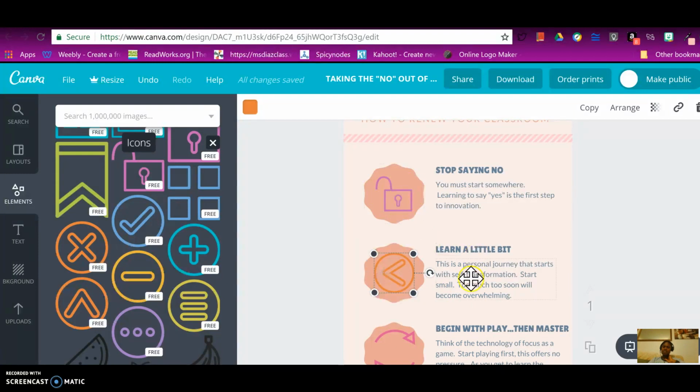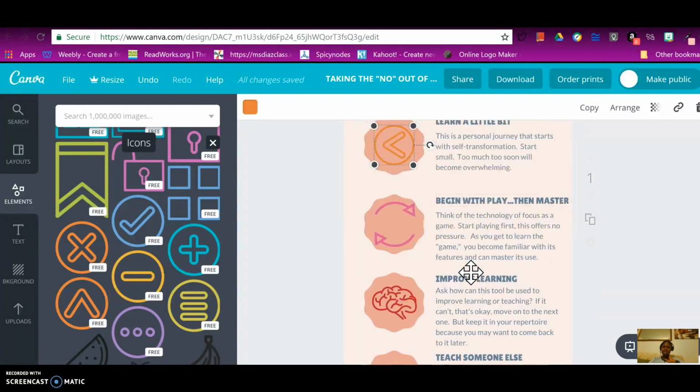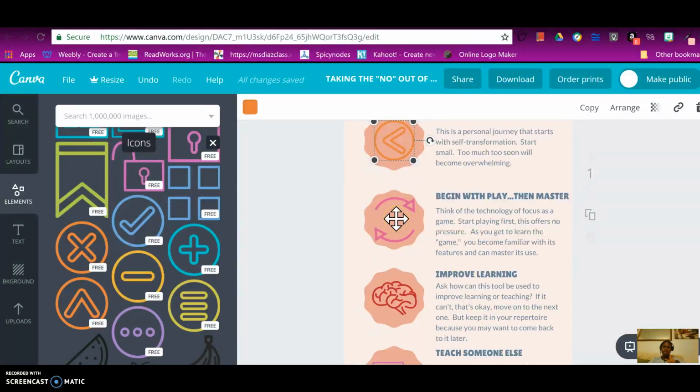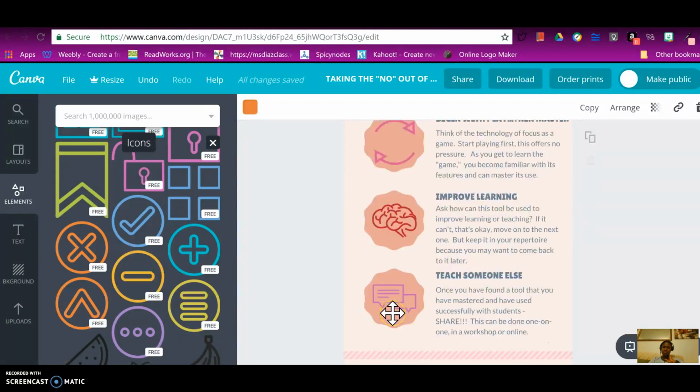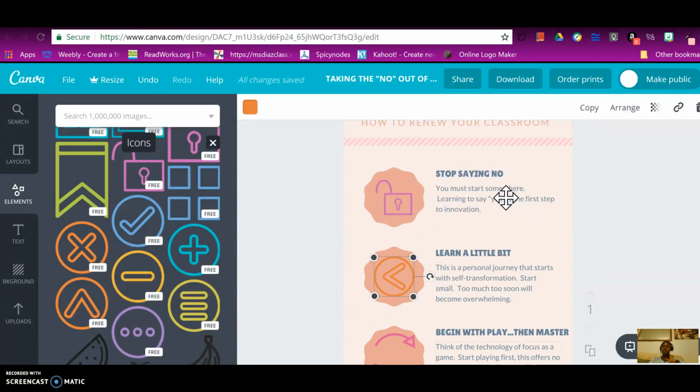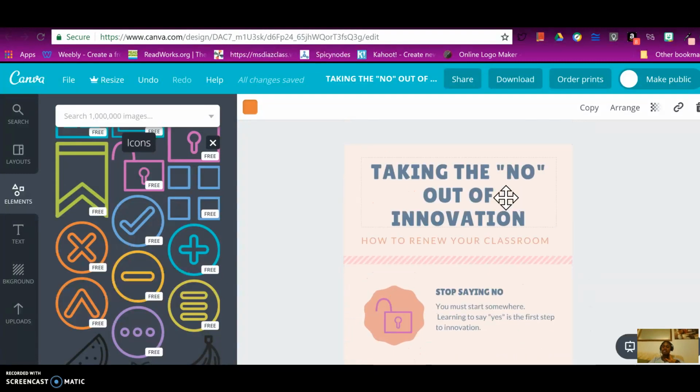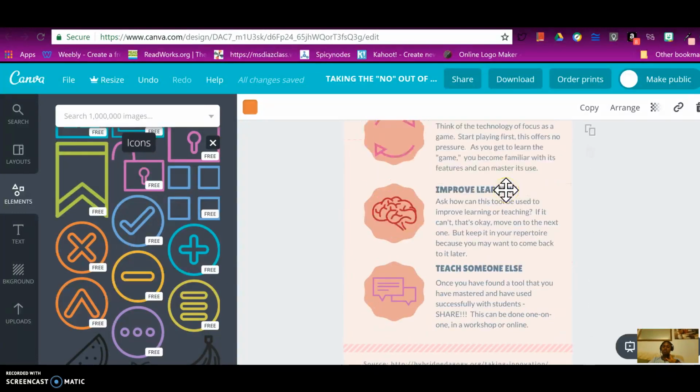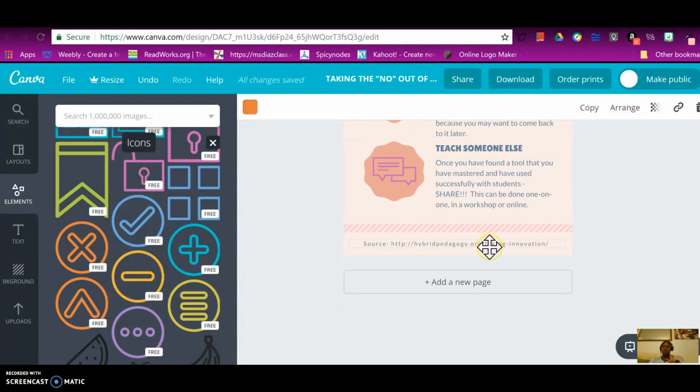So stop saying no. We have the unlock key to learn a little bit. It's a play sign. Begin with play, then master is our cycle. Improve learning is our brain. And then teach someone else is our discussion bubble. So now we have visuals. We have our 5 steps. We have descriptions for our 5 steps. We have a nice title, description, and then we have our site or our citation.